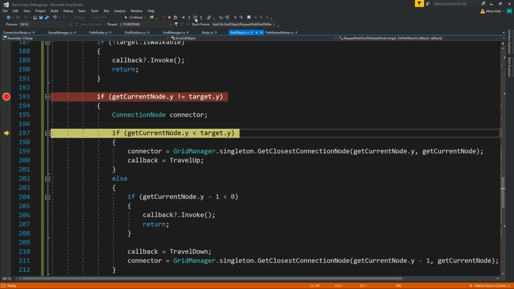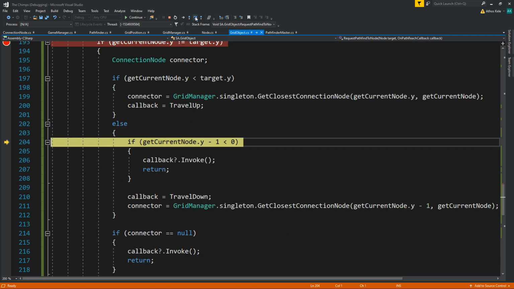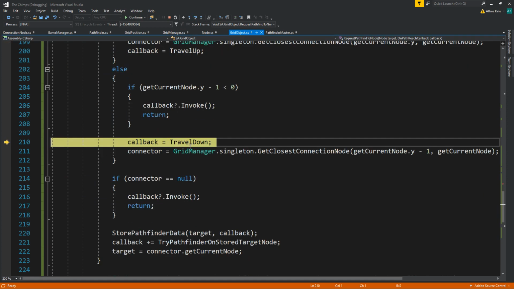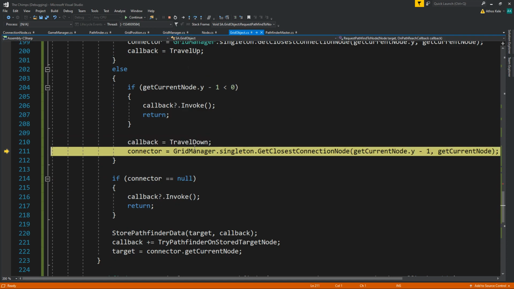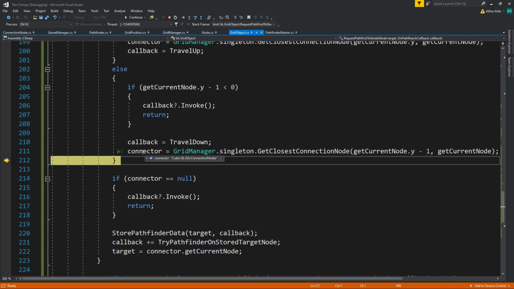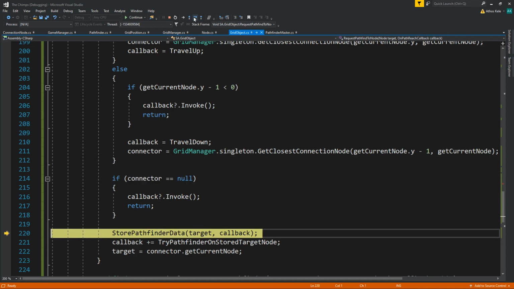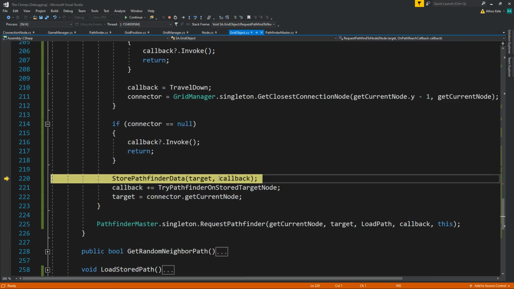For the rest, so get current node y is lower than target y, which is false, of course, which means we're going here, which means the current node we have for that, which means we're going to do a travel down. We're going to get the closest connector. And let's see, I'm actually curious. It does have a connector. It's going to start the Pathfinder and then the rest.